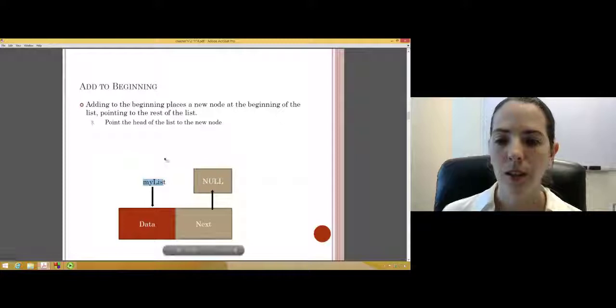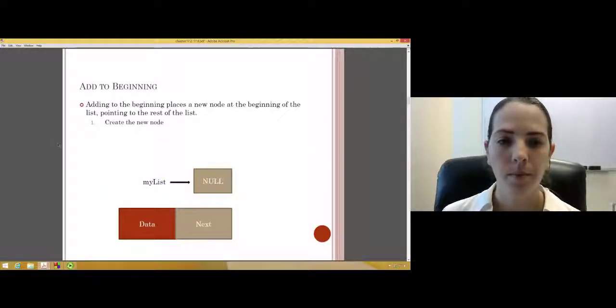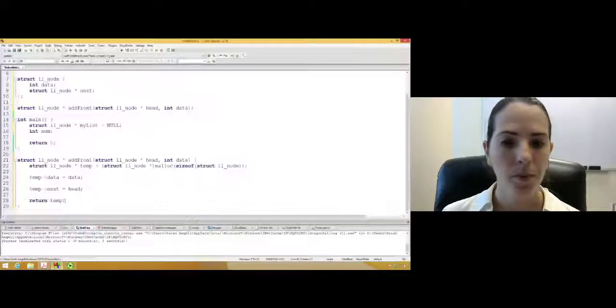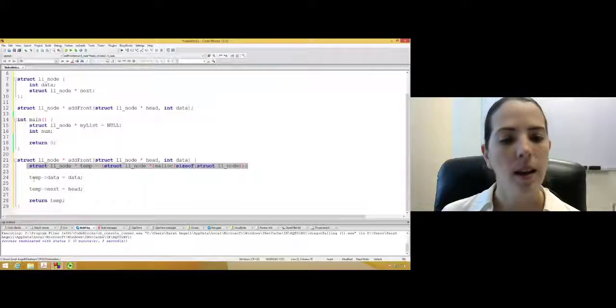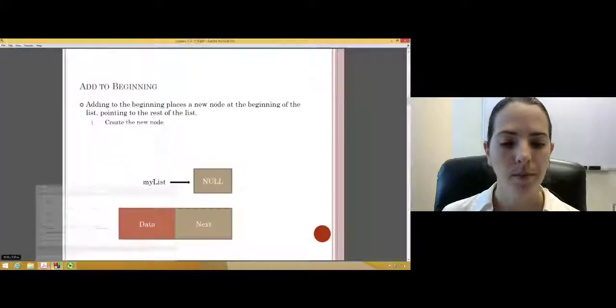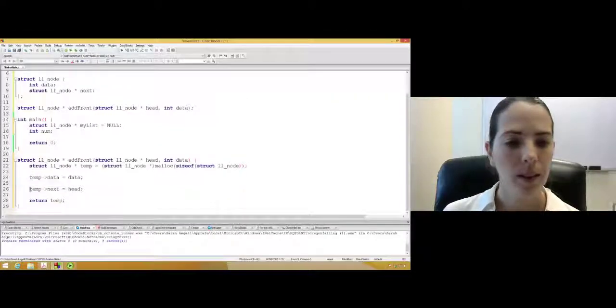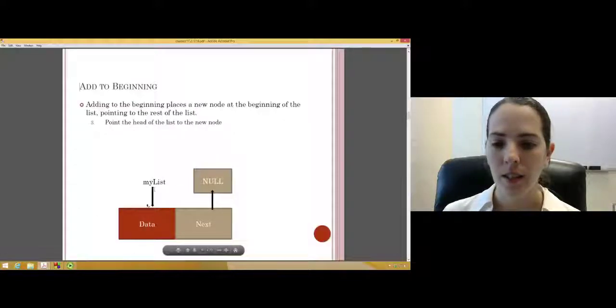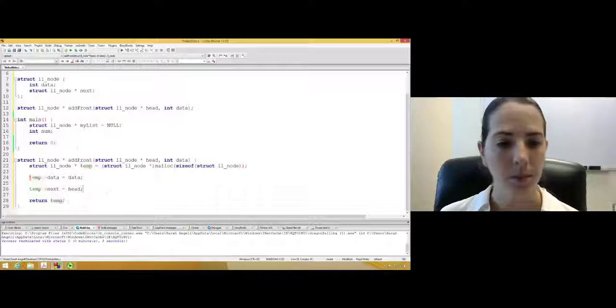So we're doing all of the same steps that are shown here. We created the new node. That's here, where we allocated space for it, and then added the data portion. We pointed the link part to the rest of the list. That's this. And then we make the head of the list this new node that we've created, by returning that to be our new head of the list.